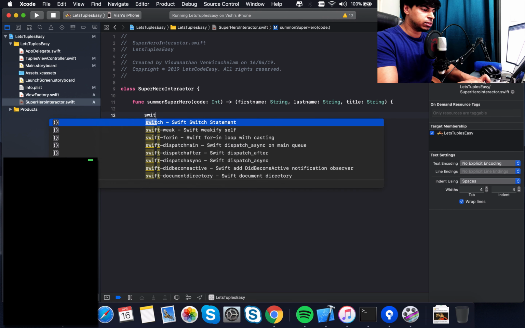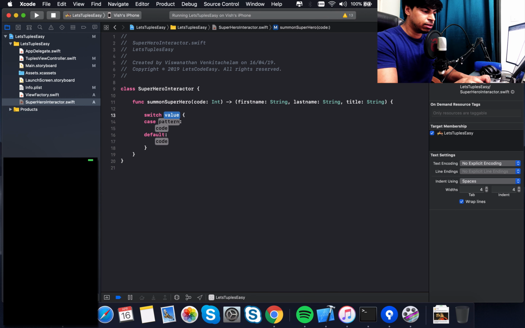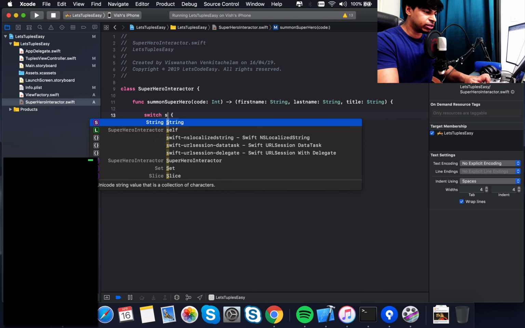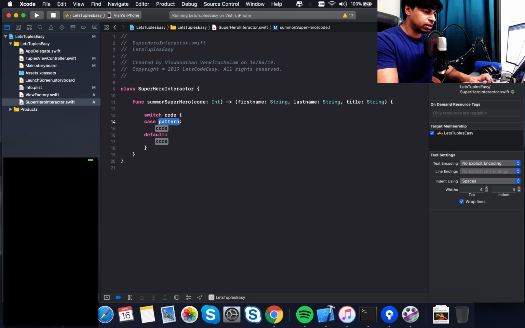So just static. This is not actually a factory implementation or something. I'm just creating a dummy kind of thing where if I pass an ID like 1, it'll return me maybe Bruce Banner, Hulk.